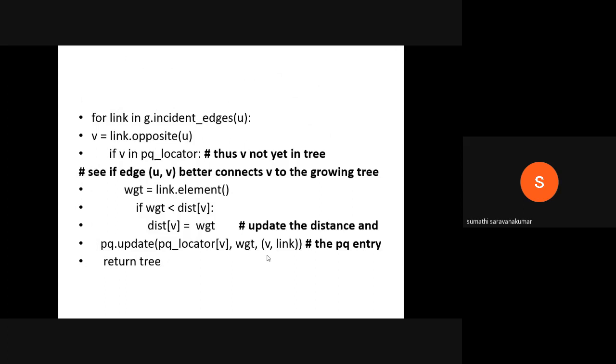Previously we have seen this function, that is link dot element. It is going to find the weight of your edges, and again you have to check whether your weight is less than the distance. You have to follow the updation principle and add it to your entry. And finally return the tree with all the edges visited, provided it doesn't form a cycle.